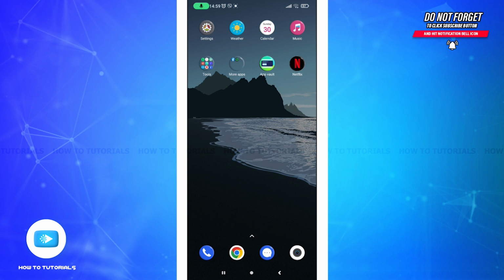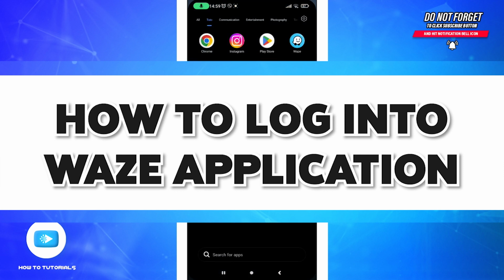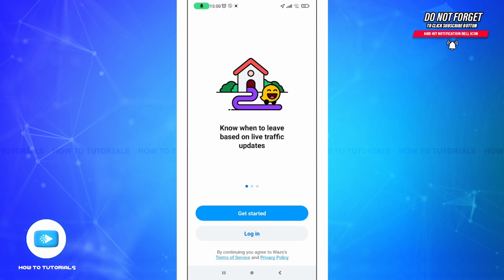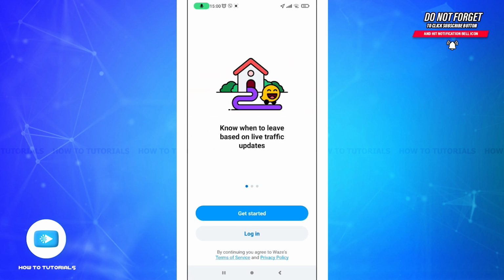So today in this video, I will show you how to log into your Waze application. So without any further ado, let's get started. First, open up your Waze application. And after you do this, you will get to see this interface over here. And if you want to get started as a guest, then you can click on this get started. But if you want to log in, then click on this login button here. We will be logging in for now.